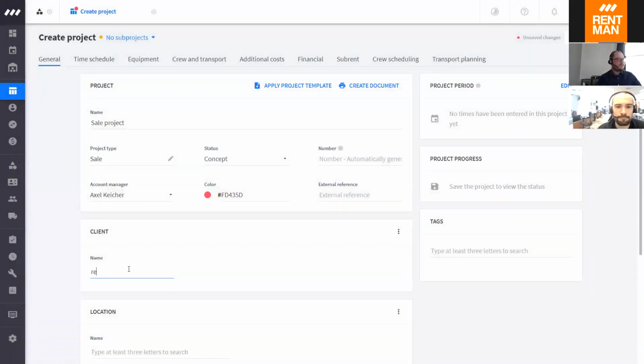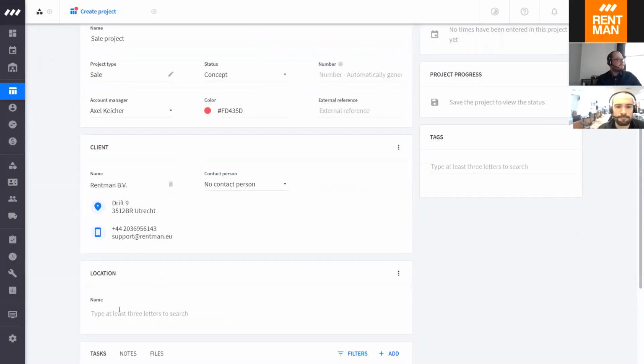And as always, we want to put the client. So the client will be Rentman, let's say. And the location. The location depends on how the sale project is going to be. If the sale is happening at your warehouse, so your customers are coming directly to your warehouse to pick up the equipment, you can also leave this empty. Otherwise, if you have to bring the equipment somewhere, of course, here you would put the location of where you have to bring the equipment. In this moment, let's say that this is at our warehouse, so we will leave this empty.